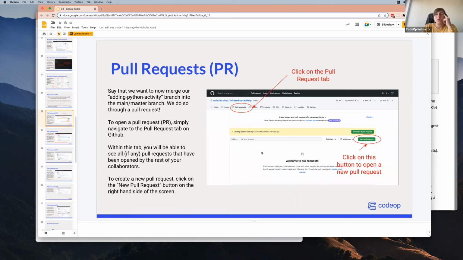So for the pull request, whenever you push your changes, you will probably see this yellow menu appear here with a green button, compare and pull request. And if not, you can go manually to the pull requests tab and click on new pull request to start a new pull request.